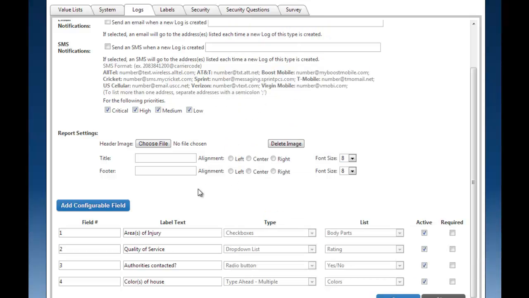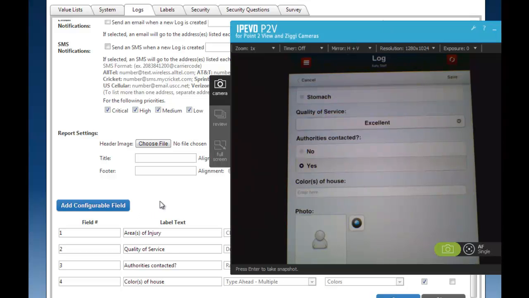And then the final type that uses the value list is a control that we call type ahead multiple. And what this does is, based on the list that you have the control tied to, your users can start to type in an answer and all of the values that meet the criteria will be displayed. So again, let's take a look at our mobile application.